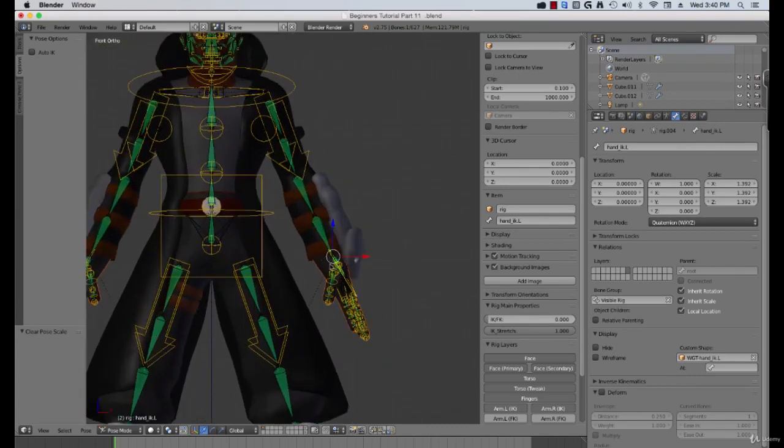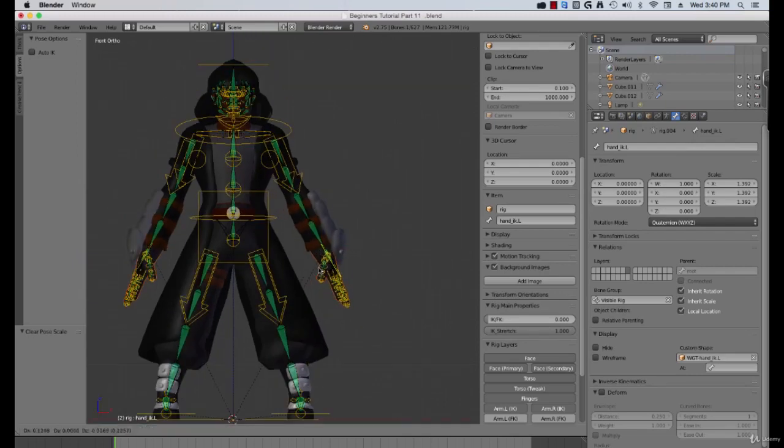So this bone right here is what you call an IK bone. Basically what that means is this bone controls the entire arm.